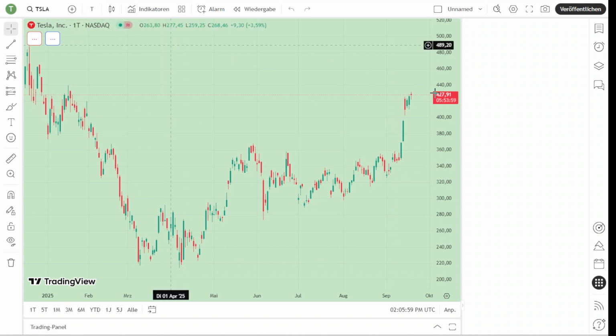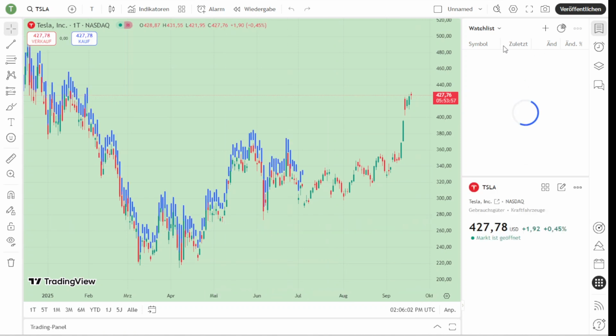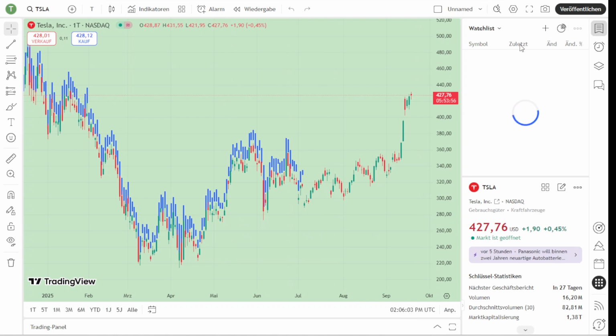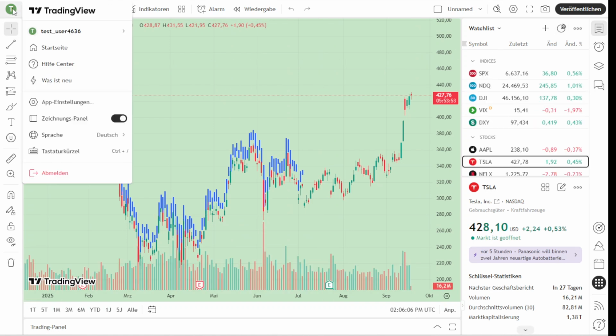And there you have it. By following these easy steps, you've now successfully changed the language on TradingView to fit your specific needs. Remember, should you need to switch languages again in the future, you can always repeat these steps.